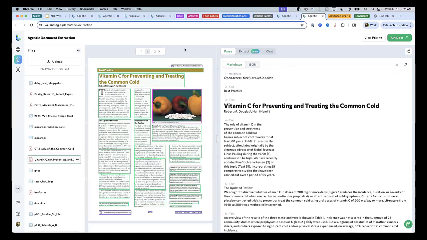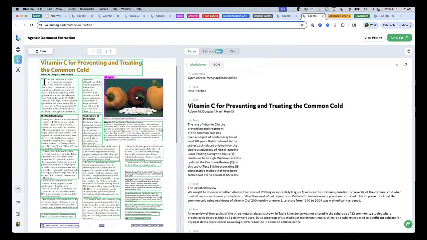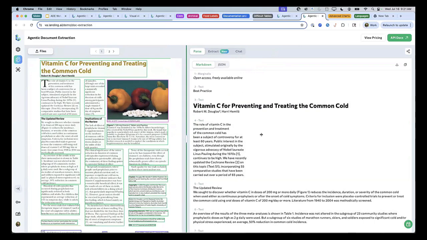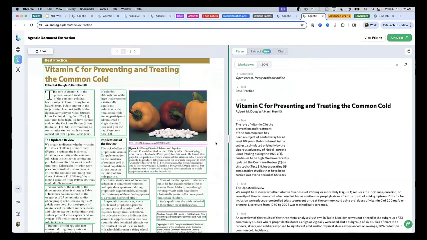Here's another example, a few things to highlight here. So this document natively has a three-column layout, but then this photograph and this caption actually interrupts that three-column layout, but that is extracted correctly. One of the problems with a lot of traditional OCRs, it would read across here, and so you would get an extraction that says the lack of effect of figure 1, 500 milligrams, right?